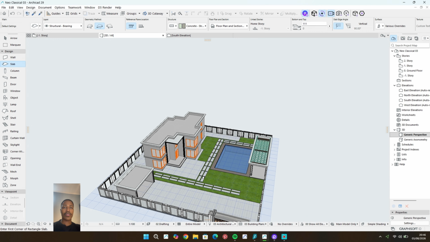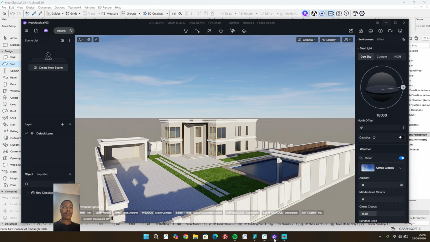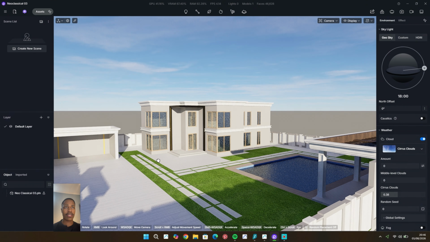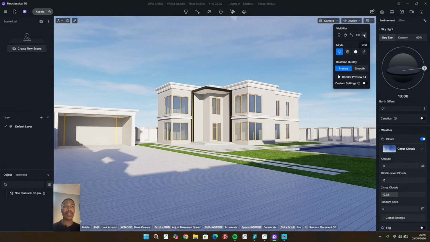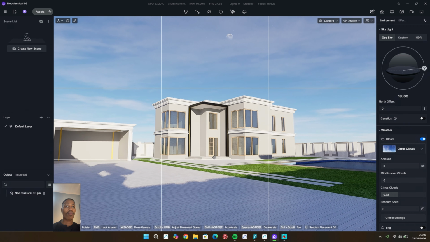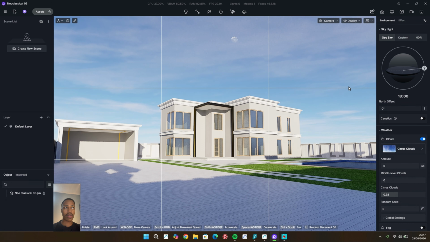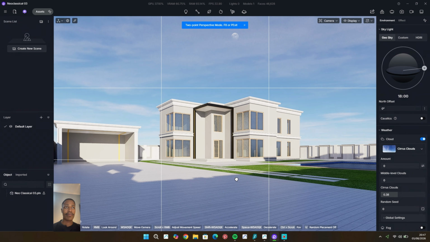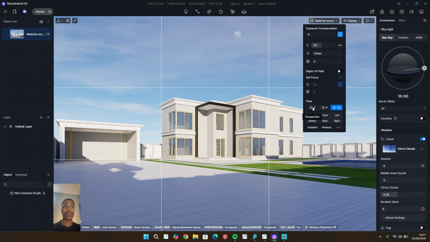Okay guys, so here is our model, and right now we're in ArchiCAD 29. Here we're going to transfer it into D5 Render, just like that. First, before everything, we're going to set the scene where we'll be working. After every camera rotation, we'll always come back to this line. And the grid will help you align the camera position perfectly. And we're going to name this scene materials. And I'm going to show you why I'm naming it materials scene at the end of the video.